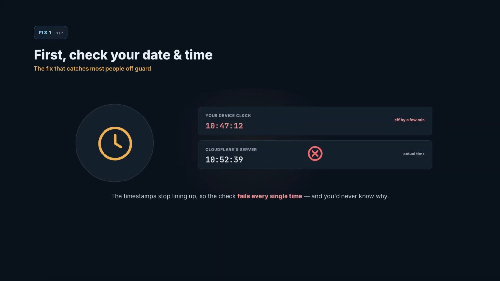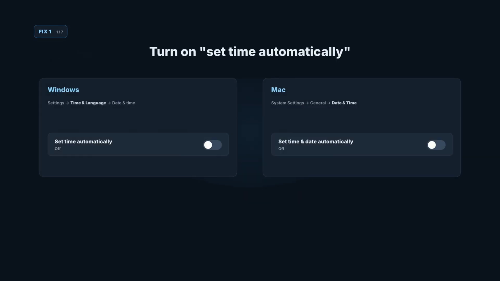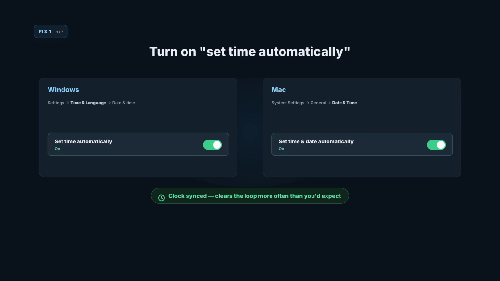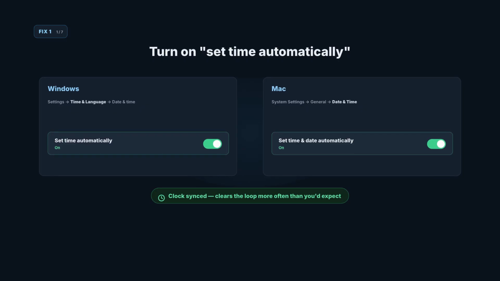Check your device's date and time settings. If your system clock is off, even by a little, the security check Cloudflare runs can fail every single time without you ever knowing why, since the timestamps involved in verifying you stop lining up correctly. On Windows, head into Settings, then Time and Language, and make sure Set Time Automatically is switched on. On a Mac, that's System Settings, then General, then Date and Time, with the same automatic option enabled. This alone clears the loop more often than you'd expect.